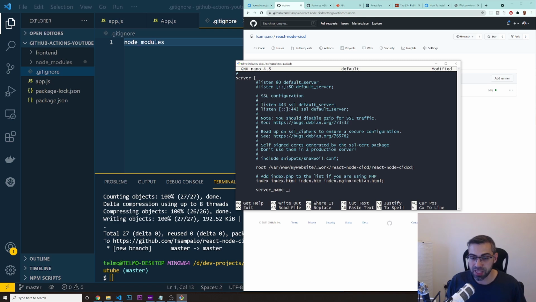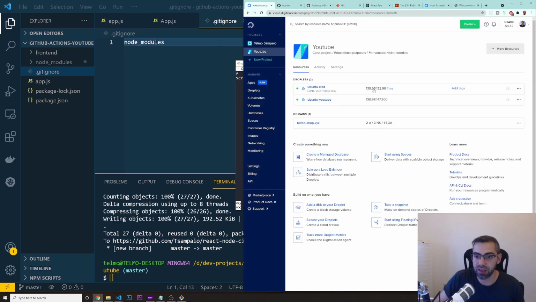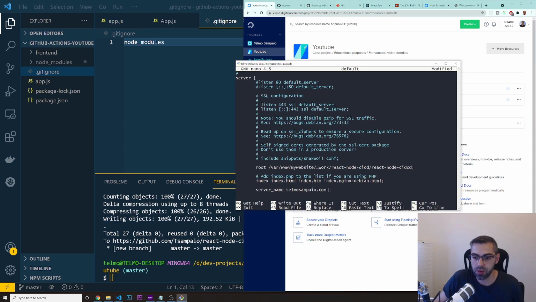This in here is going to be the server name. If you have any kind of domain name that you put on your server, you could put it in here. Let's say, for example, telmosampaio.com or whatever is going to pick it up. If not, you just want to put in here the default, which is going to be the IP address of your server. Okay, I'm going to put this one if you don't have anything set up. This is going to be the fallback.